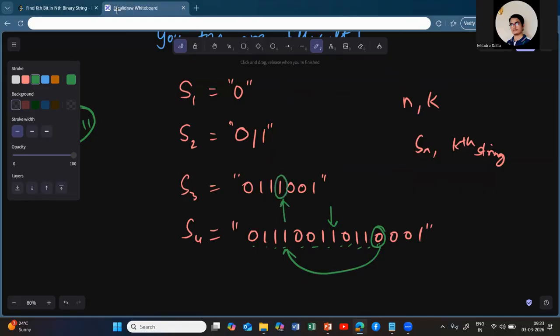Okay, now you see this is the middle element, and you can easily understand the middle element is always 1, because that is the definition of the problem, right? At the middle you append a 1 and then you reverse and invert the string. So this also you can get recursively.